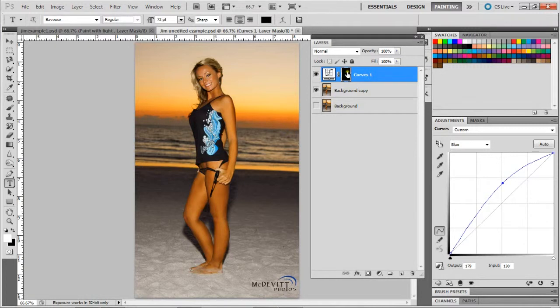If I want to see those changes, I would grab a white paintbrush, and I always go in with a low opacity, and I would paint back in the parts of the image that I want to be affected only, and not the entire image. So here you can see that's the image without the adjustment. That's the image with the adjustment, but the rest of the image isn't affected.